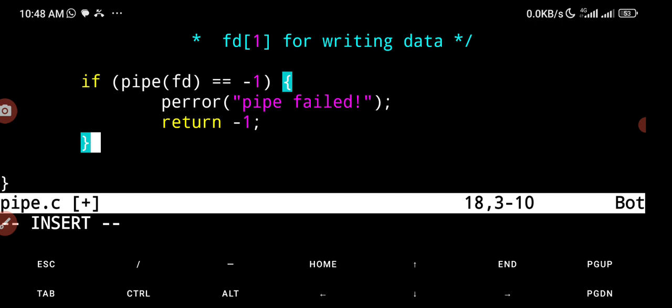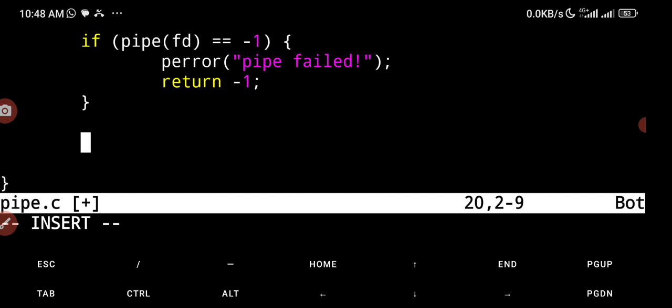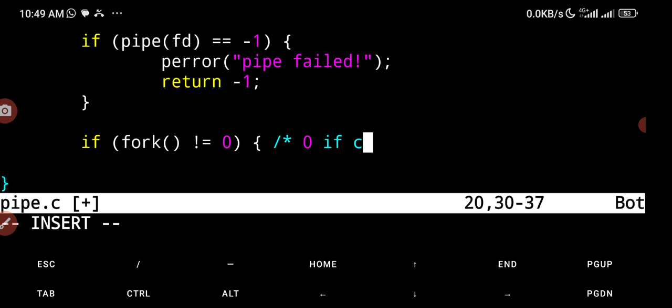For us to now put this into play, there's a function called fork. We use fork to create a process. Fork allows us to create a child and a parent process. So we are going to say if this is not equal to 0. Let me comment this real quick: 0 is the child process. Actually, there's no need of commenting it, so let me just write the code.